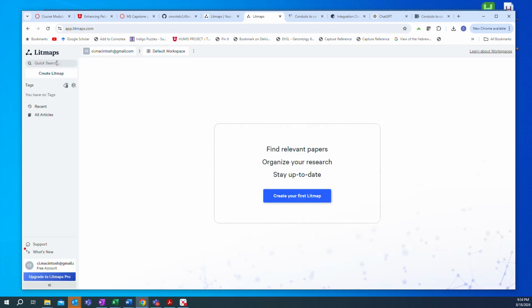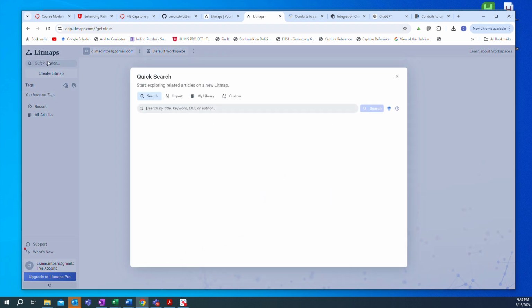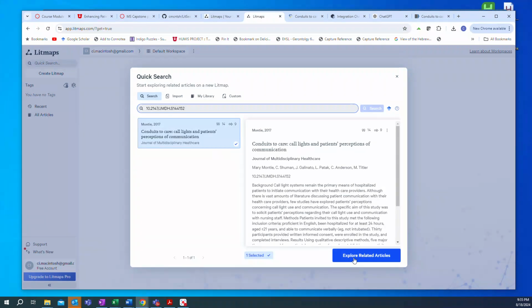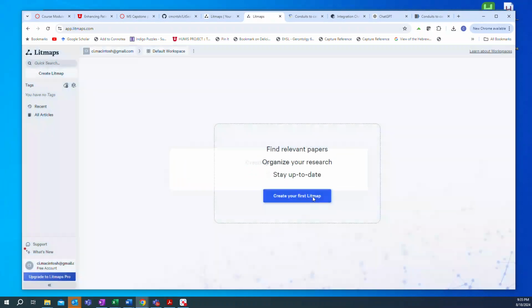Okay, and I'm going to put in the title or the DOI. You can put in either one. I'm going to go ahead and put in that DOI and hit search. And that's the article for that. And I want to explore related articles.